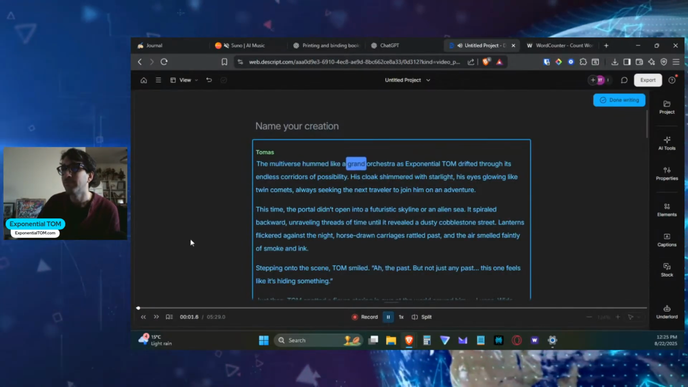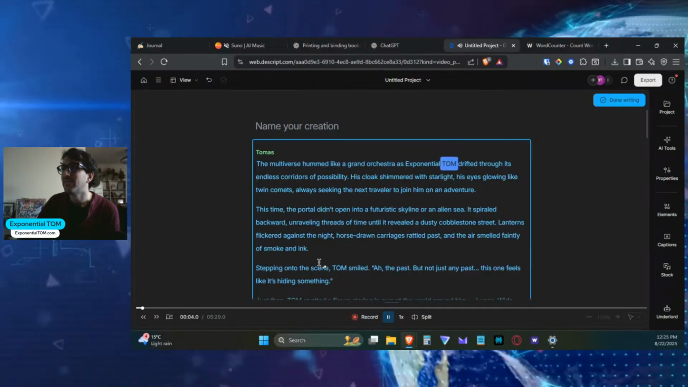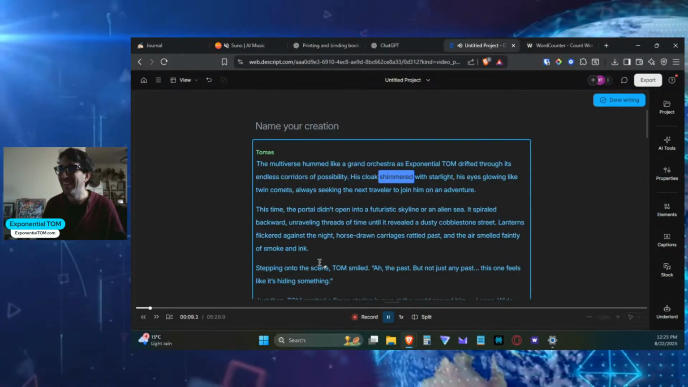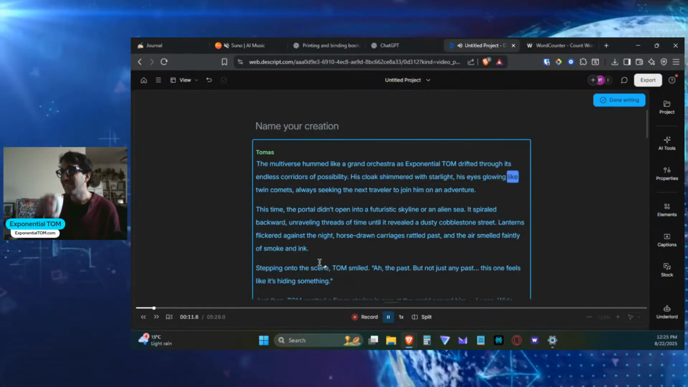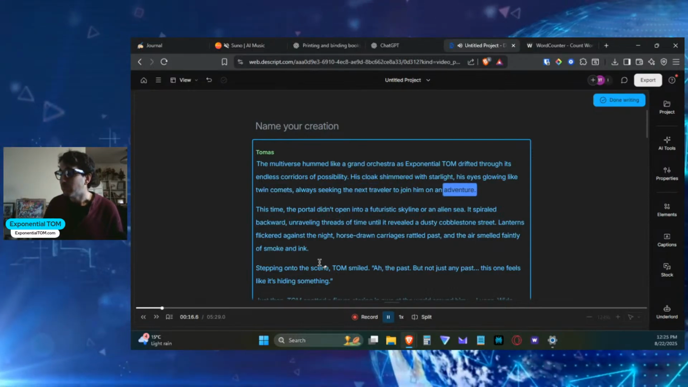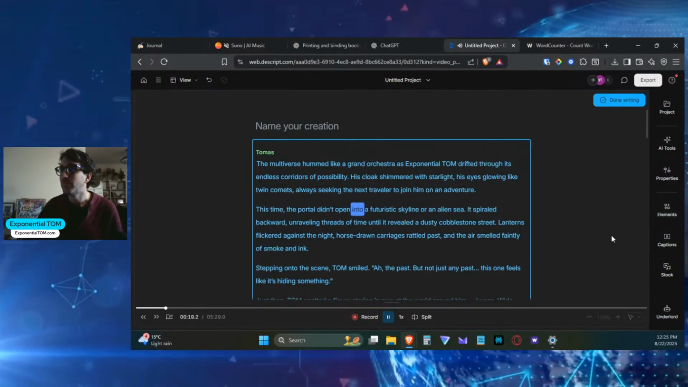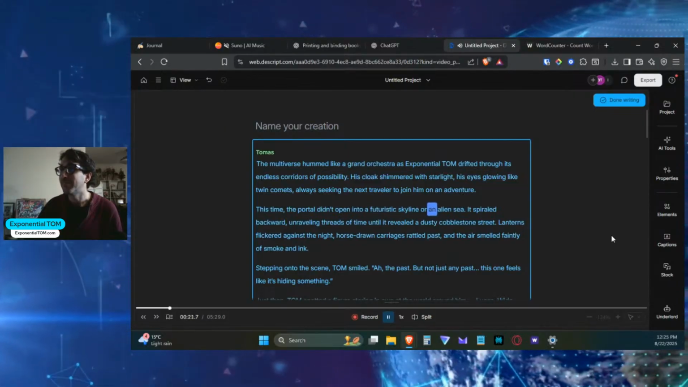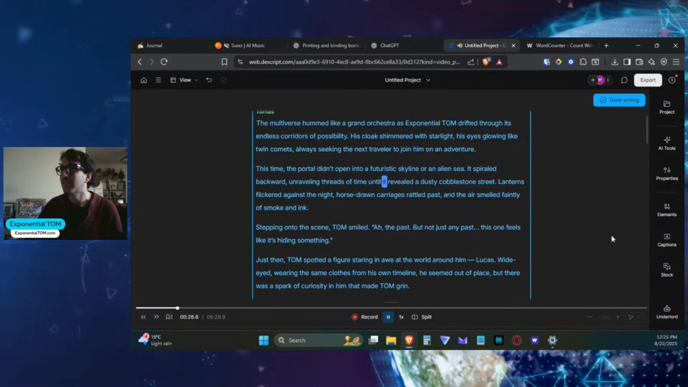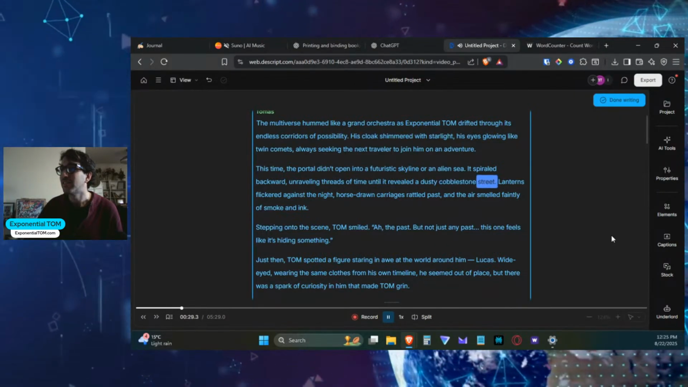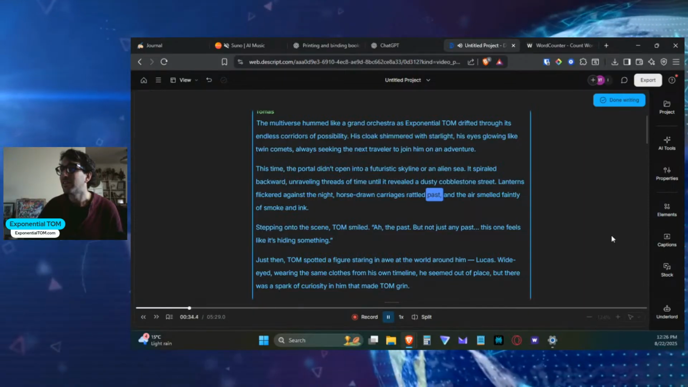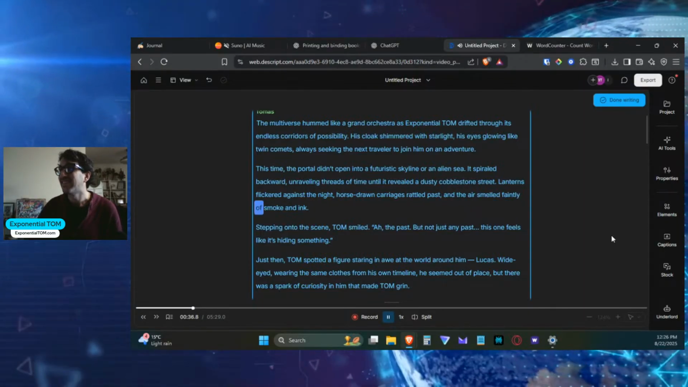The multiverse hummed like a grand orchestra as Exponential Tom drifted through its endless corridors of possibility. His cloak shimmered with starlight, his eyes glowing like twin comets, always seeking the next traveler to join him on an adventure. This time, the portal didn't open into a futuristic skyline or an alien sea. It spiraled backward, unraveling threads of time until it revealed a dusty cobblestone street. Lanterns flickered against the night, horse-drawn carriages rattled past, and the air smelled faintly of smoke and ink.